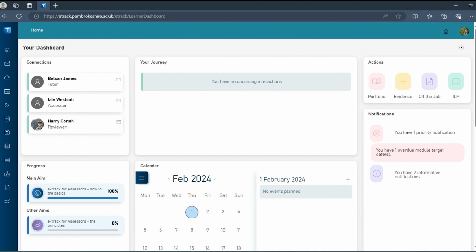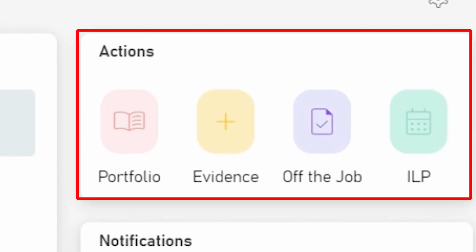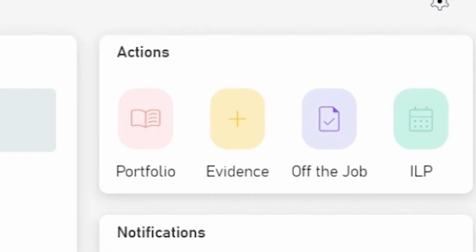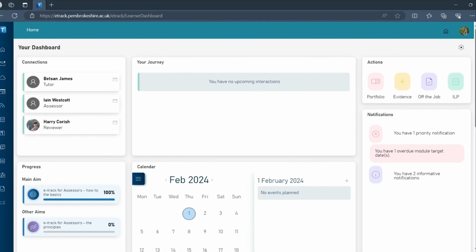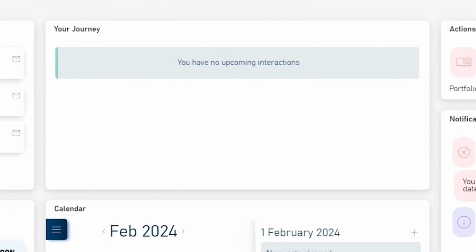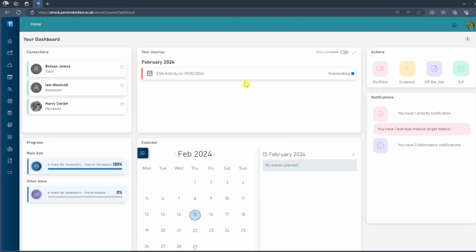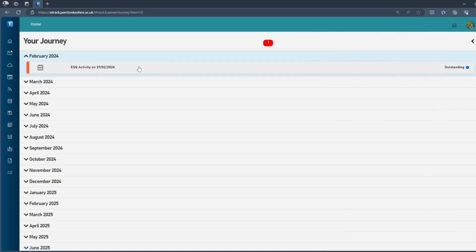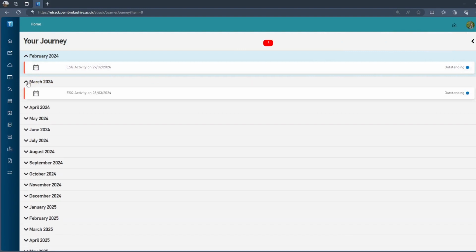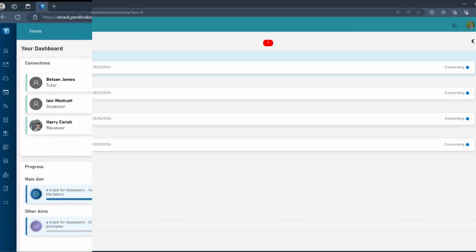The Actions tab can be used to upload evidence, view your portfolio, which will store your evidence towards your apprenticeship, and log any off-the-job training you have completed. The Journey tab will show you upcoming planned visits or activities. Select them to expand the calendar. Here you will be able to choose which month to look at to see what is coming up for you.